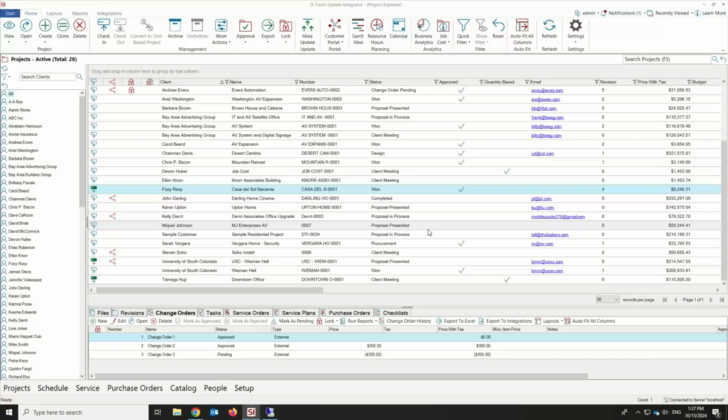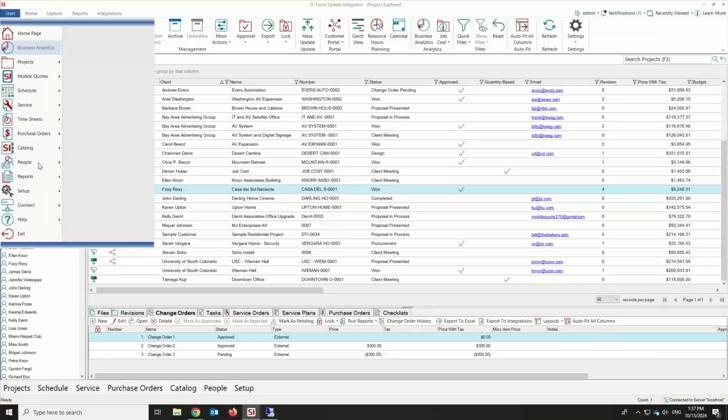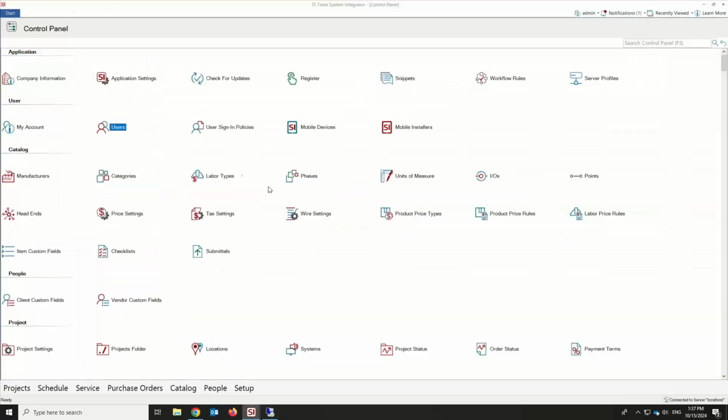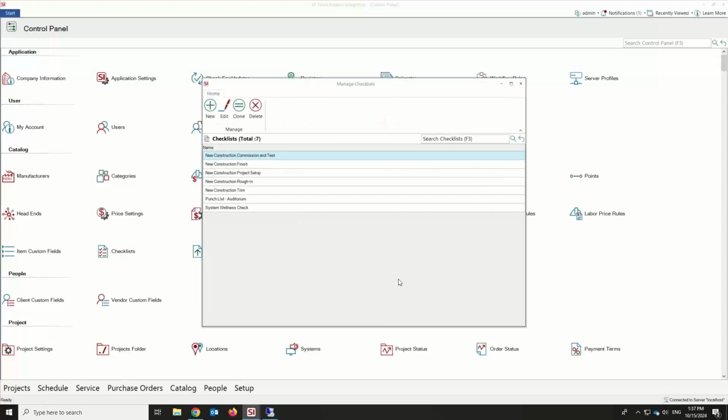Now, the first one is not just Gantt specific, it's more project specific, but it's very useful on the Gantt, and that is the ability to assign roles to items on a checklist. So, bear with me. I think I should probably come here to talk about this checklist, because it is a global setting out here that you can do.